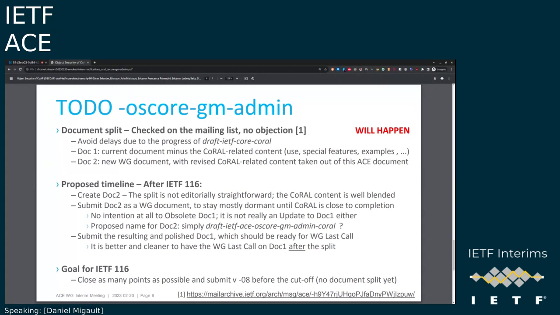But if you wait 1 year or 6 months, people won't remember. So I think it's better to do it that way. The plan is to have a new version of what we have today submitted before the cutoff, covering as much as I can, with no document split yet. And after the IETF meeting, I plan to do the split and submit Doc 2.